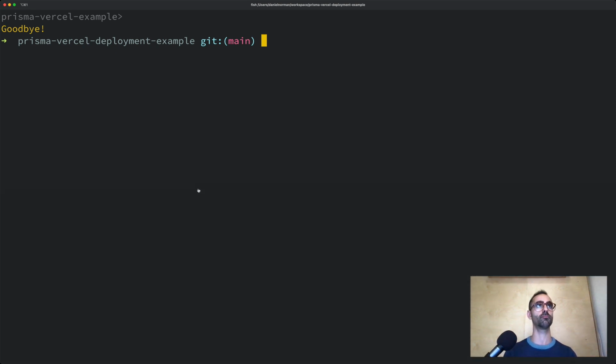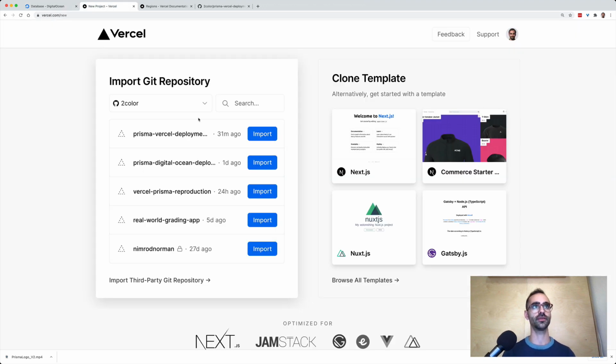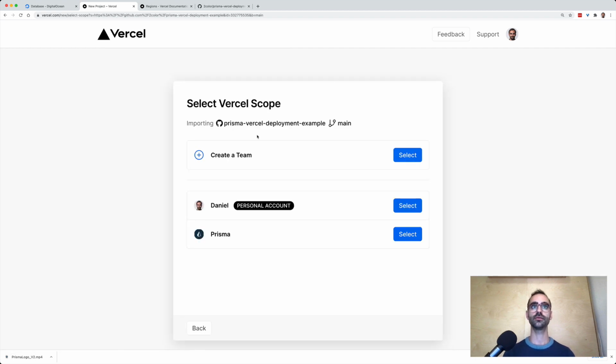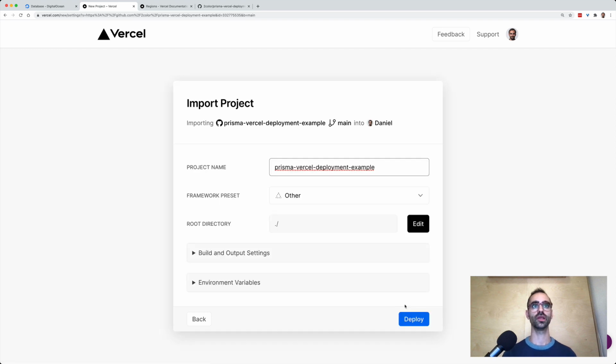I'm going to open up the Vercel new project page, and it's already detected that I have this Prisma Vercel deployment example repository. I'm going to click import. I'm going to create it in my account, and this is indeed the correct directory. We'll leave the name as it is, and now comes the important part.